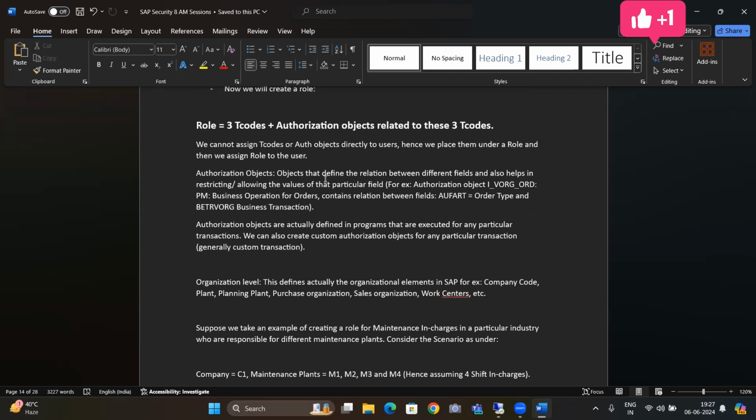Now, what are authorizing objects? Objects that define the relation between fields and also help in restricting or allowing the values of that particular field.